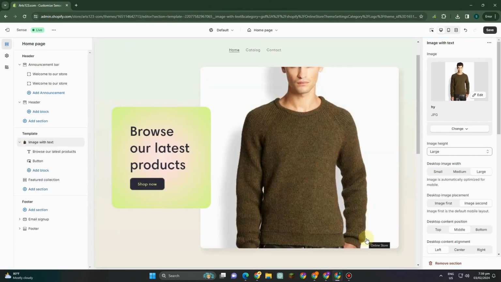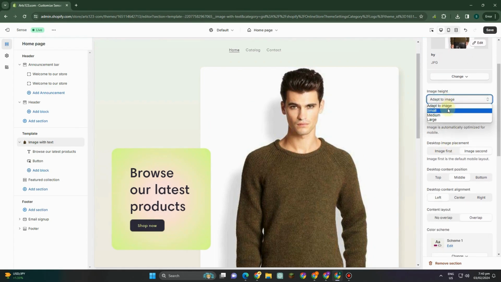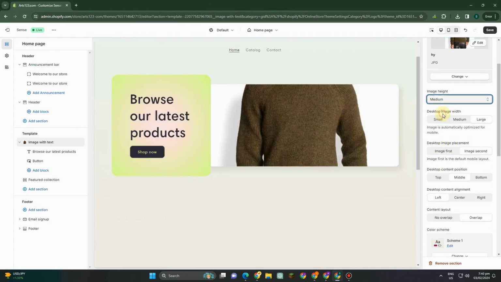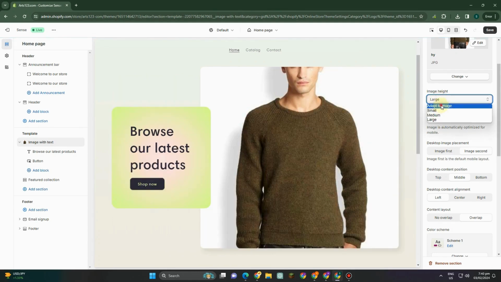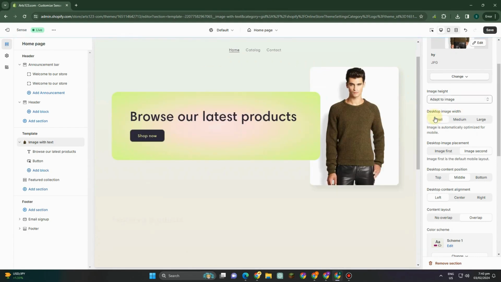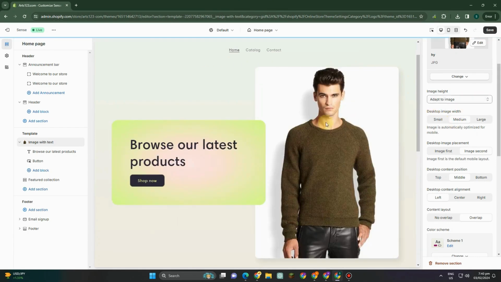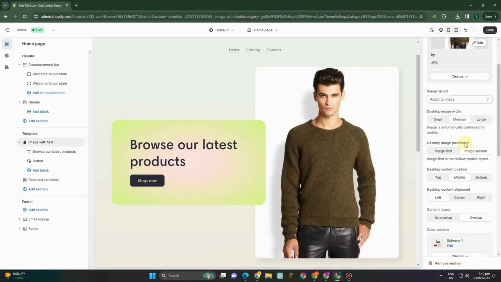So remember that this is the picture or the image that you want your customers to see or view once they visit your Shopify store. In order to change the height of your image here, you can click this adapt to image, or I highly suggest to choose this one, small, medium, and large. Okay, so yes, we can click this adapt to image because this one is better. For the image width, you can choose from small, medium, and large. And for me, I think it's better to choose medium here.